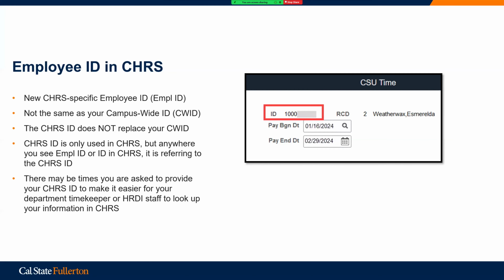Now we'll go into the employee ID in CHRS. CHRS, or the Common Human Resources System, is a system that will eventually be shared by all CSU campuses, so it was necessary to create new employee IDs for all CSU employees to make sure that there wasn't a conflict between the employee's ID in CHRS and the employee's campus ID. So anytime you see something labeled ID or EMPL ID in CHRS, it is referring to this CHRS specific ID number. It is not the same as your campus-wide ID, and it's not replacing your CWID.